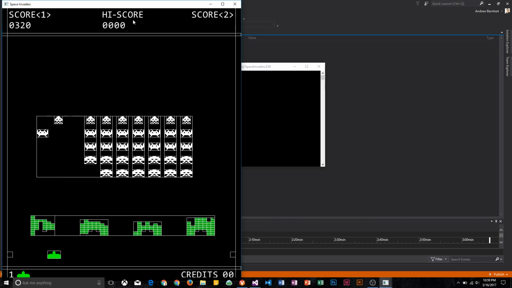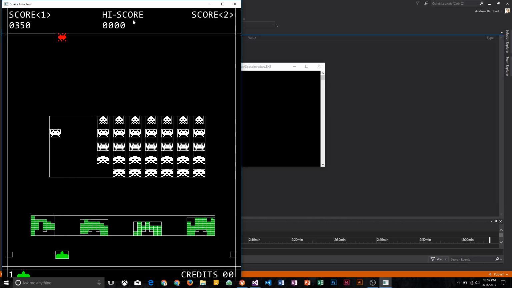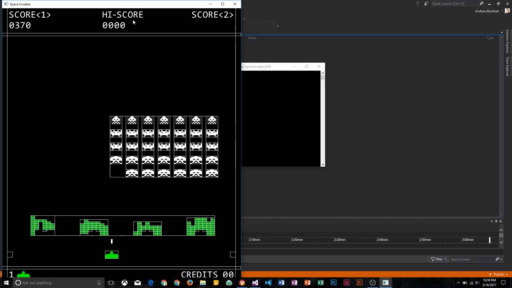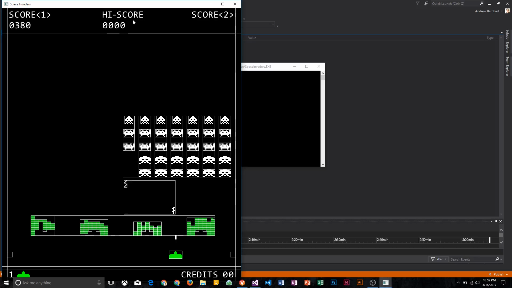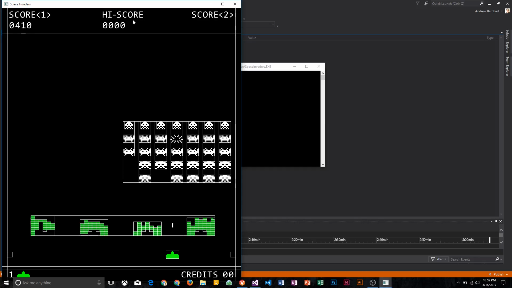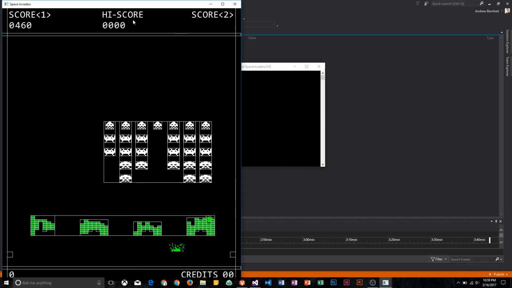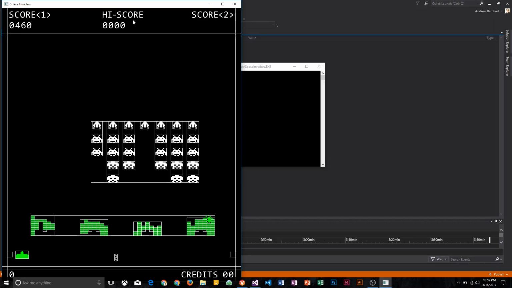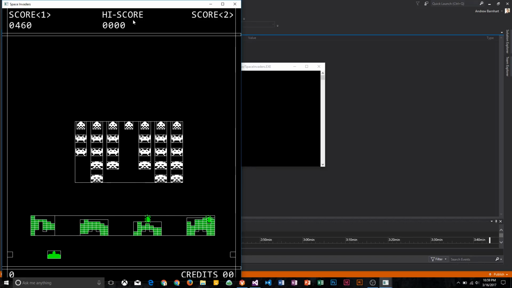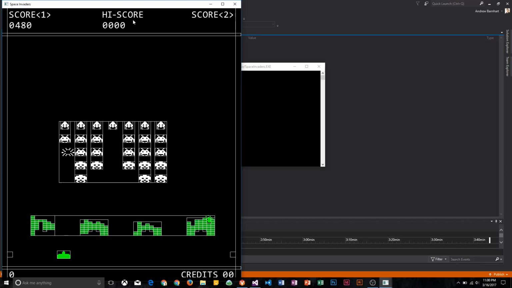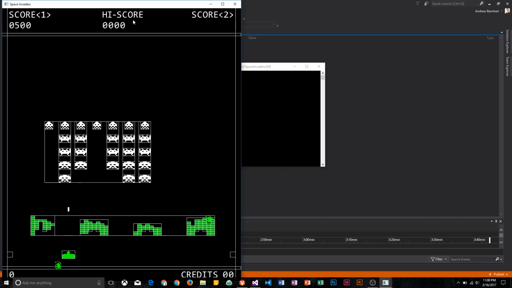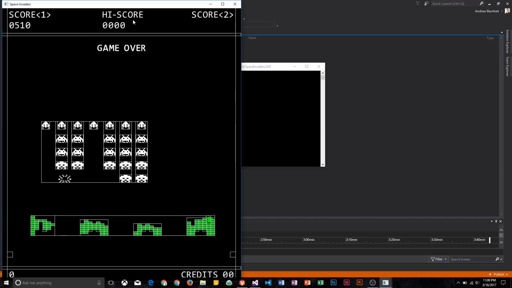So some of the other features, as you kill aliens, the game speeds up. It might not be totally noticeable right now until I kill a lot more. But the music speeds up. The aliens walk faster. And there's also a second level to the game. So once all the aliens are killed, let's see if we can do that. Oh, I died. So here we'll see the game over state.